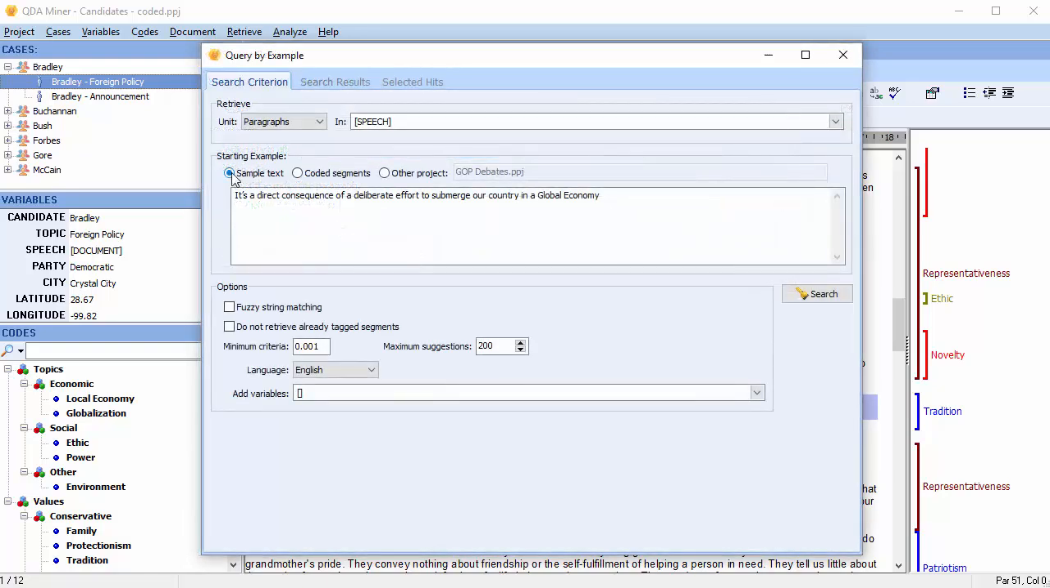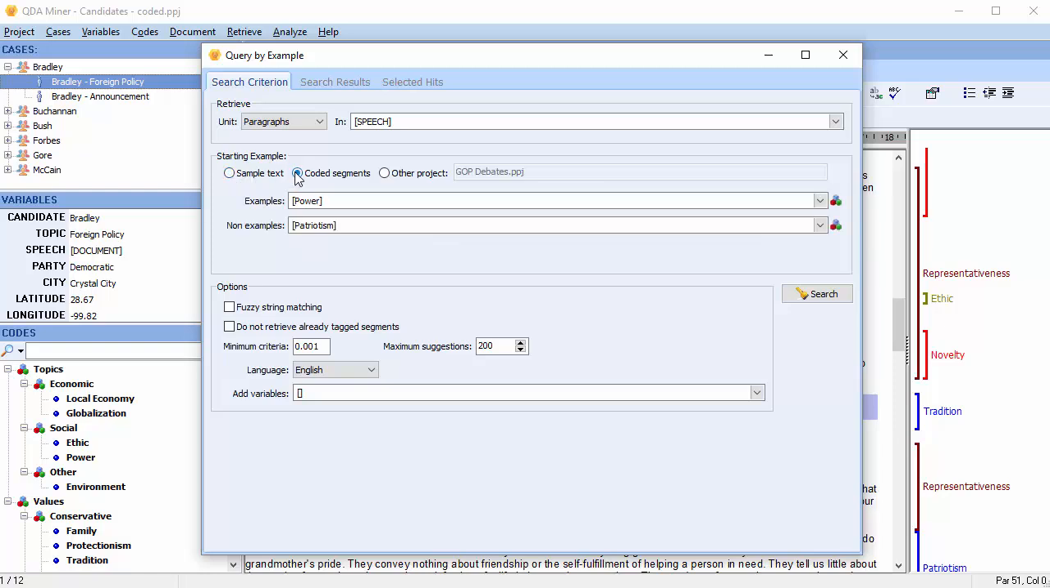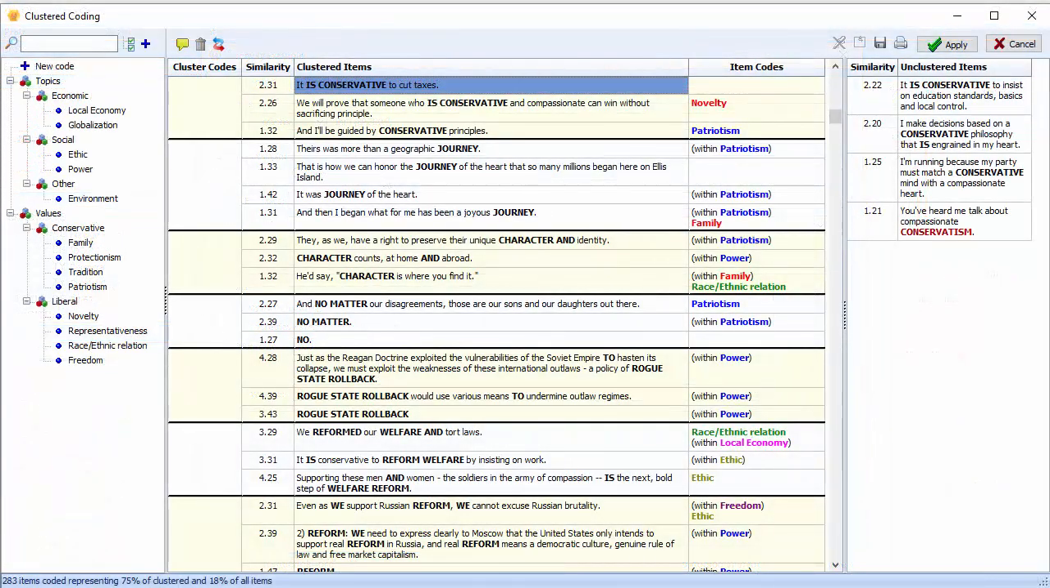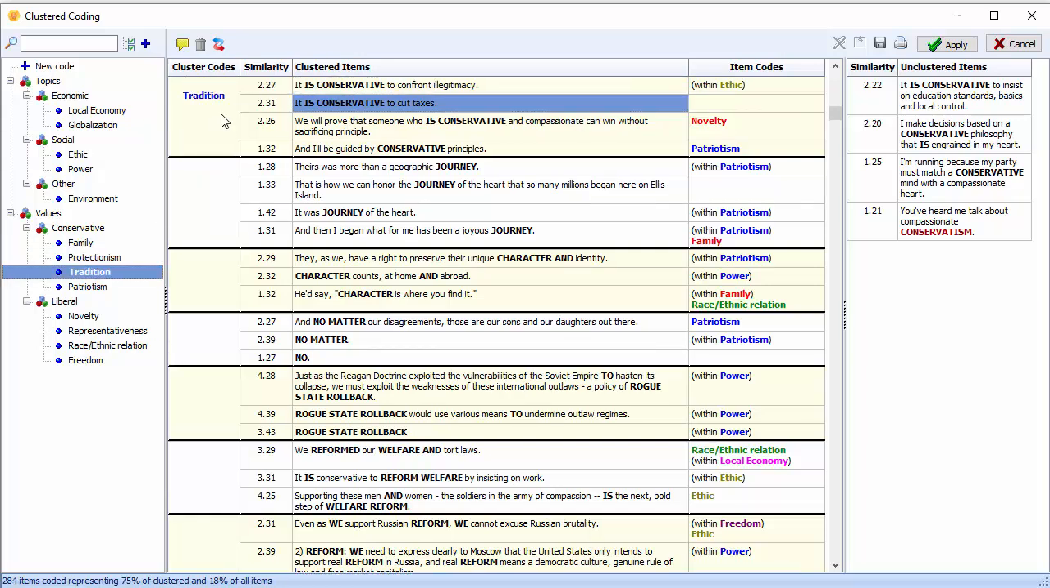The query by example tool uses machine learning to retrieve text segments similar to a given example, or those associated with a specific code. You may even search for text segments similar to coded segments stored in another project. The unique cluster extraction tool allows you to quickly identify similar paragraphs or sentences in a large collection of documents. This feature is useful for coding responses to open-ended questions, tweets, or short comments, as it can speed up the coding process significantly.